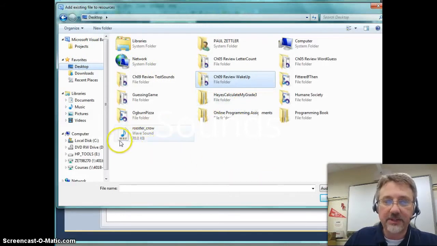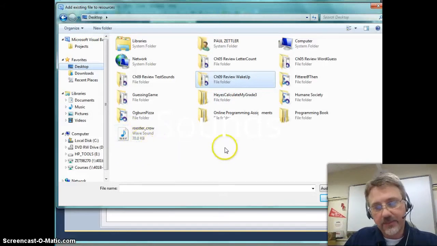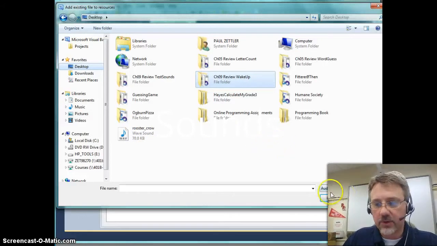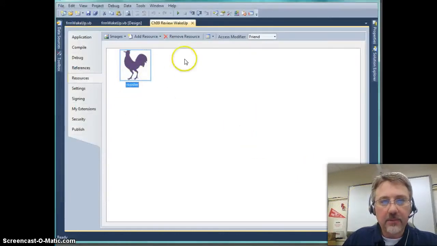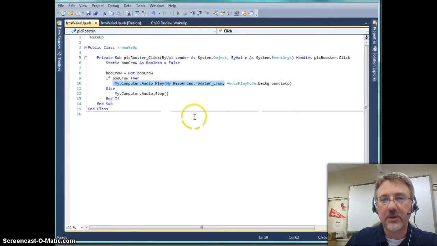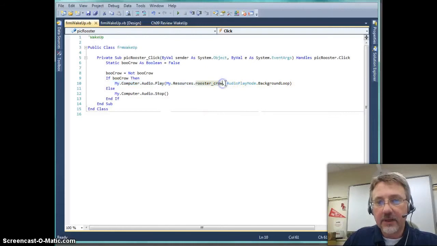So I could upload it. Now, one thing to note about this is Visual Basic just works with WAV files. It isn't the most convenient audio format out there, but that's what it works with. So I would just upload that into my resources folder right here, and then in my code, once I type My.Resources, the resources that are available just show up. Now you'll notice after that, I type in AudioPlayMode dot, and there are some options here.